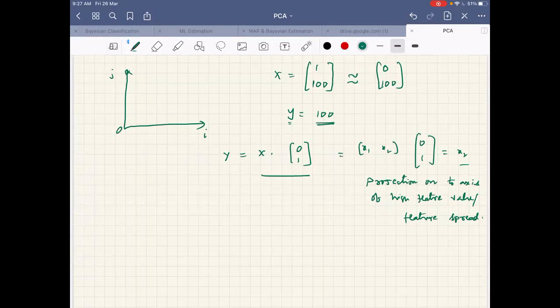Yes sir. Now the question is, if this is the case, how much is the error in my representation? Instead of representing any sample with X, I'm representing it with Y, where Y equals X transpose of this feature vector, of the angle in which I am sampling. So this is 0, 1 here. If I represent like this, that is X2, what is the error in my representation? If I ask you to find the error in my representation, how do you find it out?